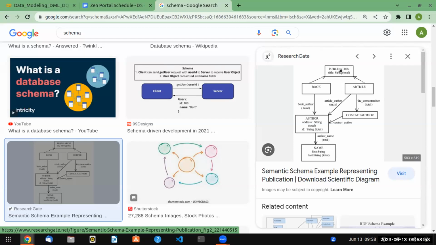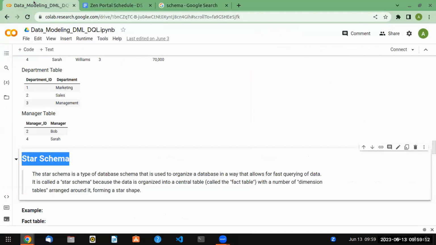Because this will give you a picture of how you are going to organize your data, and in which table you are going to organize the data. You have to do this beforehand, before you start implementing the database. So this is an example of a schema diagram, or a blueprint of your data model.